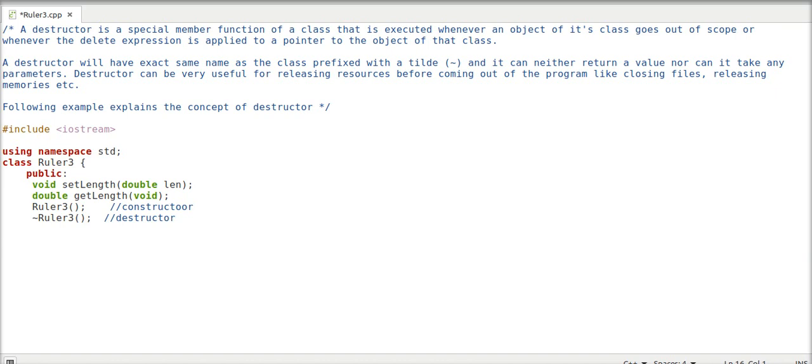Come down here and we'll do an indentation and do a private, and we'll put in a double, and this will be called length. This is our variable. That should finish off the class declarations, so let's close this class and put a semicolon after. It's time to put in some member functions, so let's put in a comment that says member function definitions.